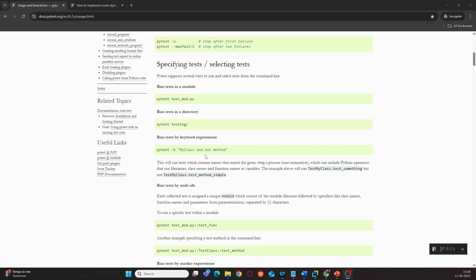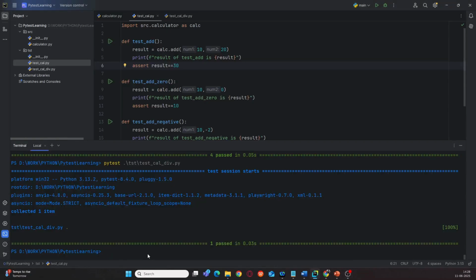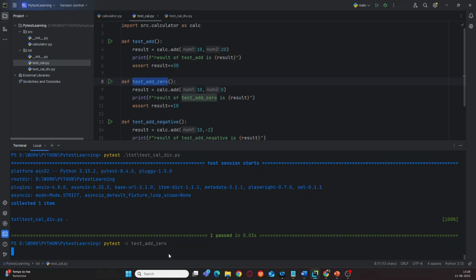The -k option takes an expression. For example, if you want to run the tests having an expression like this, then it will search this expression in the tests that have been discovered and match it, and wherever there is a match, it will execute it. If I do it like this, there is only one match, so it will execute 1 test case.